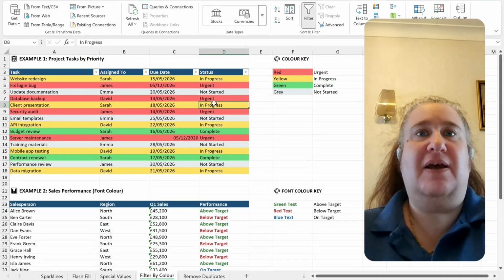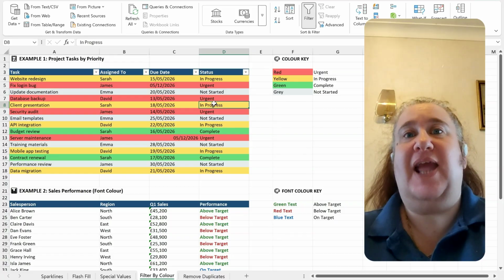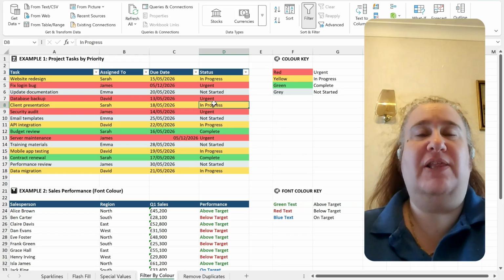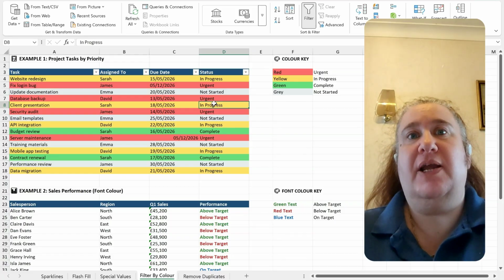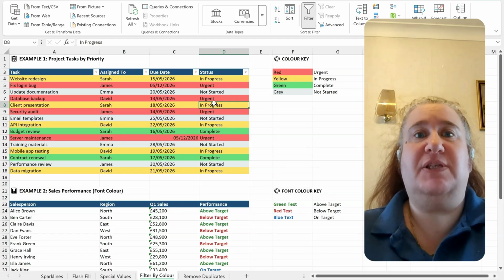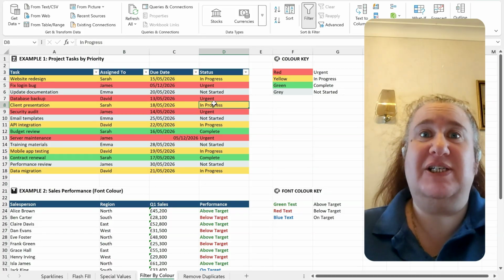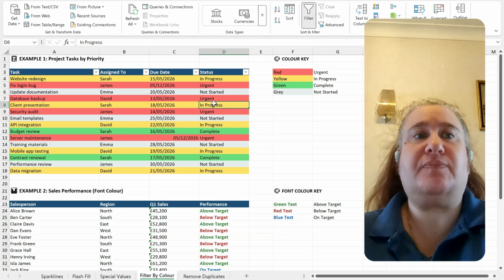Quick reminder that your table or list ideally should have a header row, because that's where the filter drop downs will appear. If you don't have that, then the top row will become the header in terms of the filter, and your first row of data will be excluded from any results.